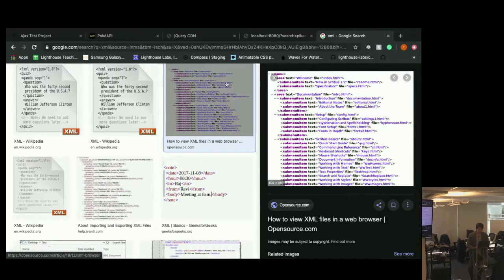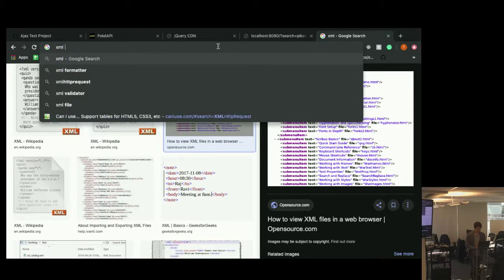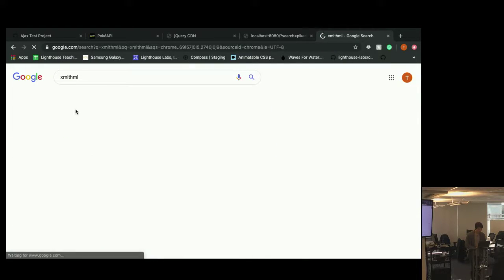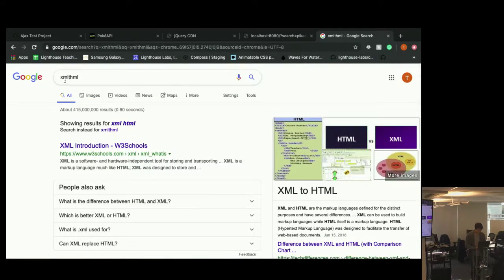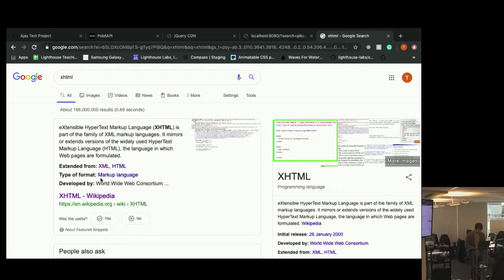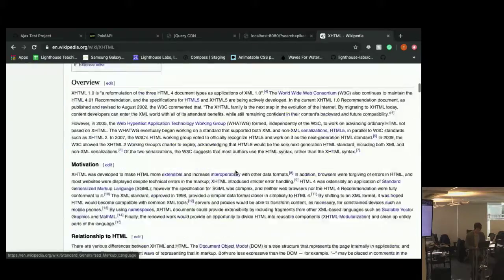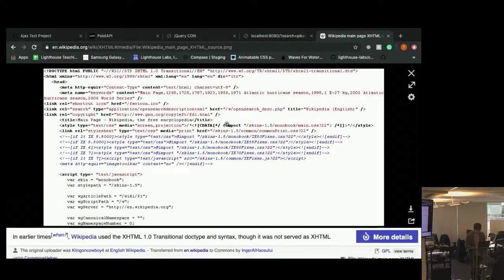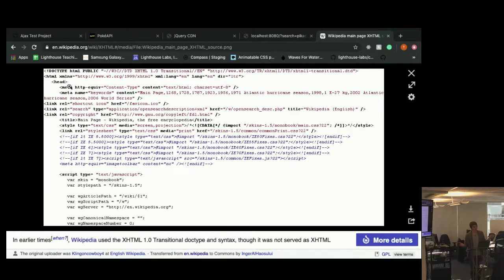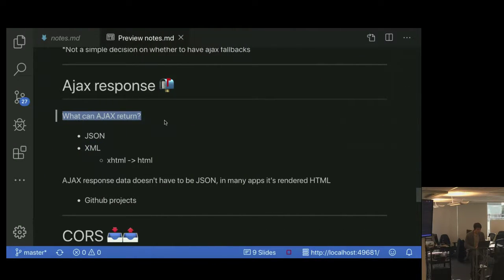is not used very much, except for a subset called XHTML, I think it is, which looks just like HTML to us, but is done in such a way that it can be sent as XML. So we're doing an asynchronous request. We can be receiving JSON. We could also be receiving XML or kind of HTML as a response. And depending on the architecture or design decisions of your application, you may use both.